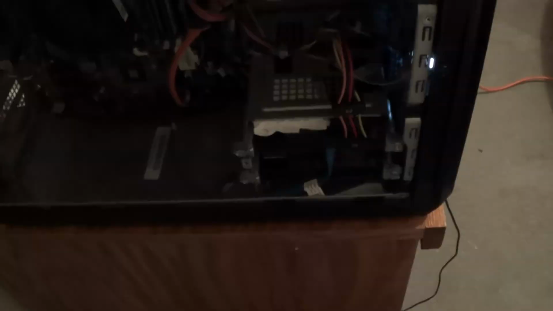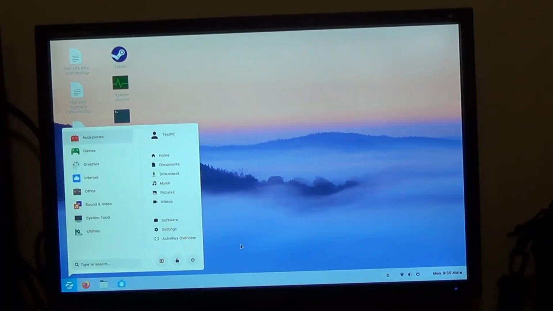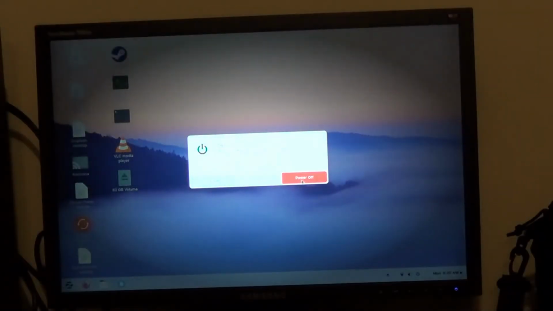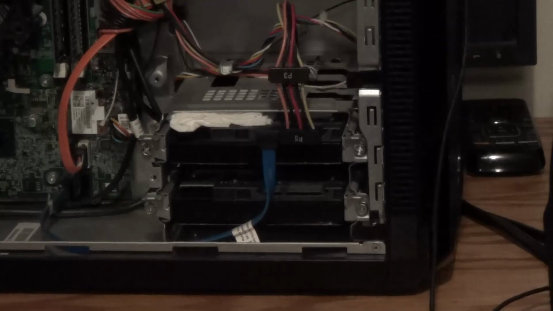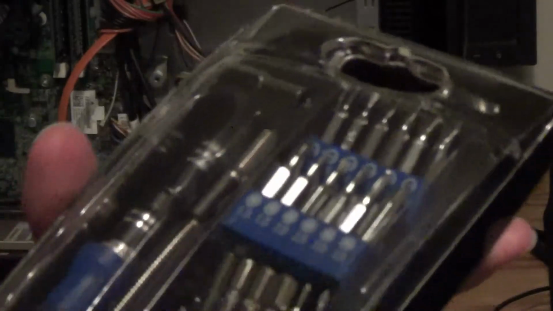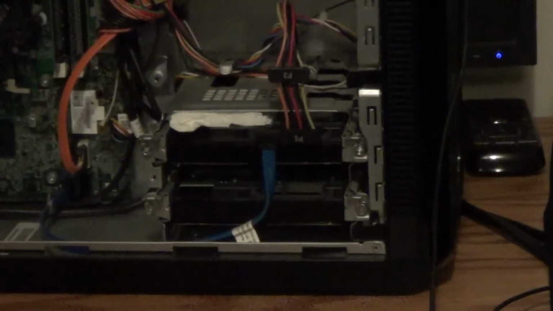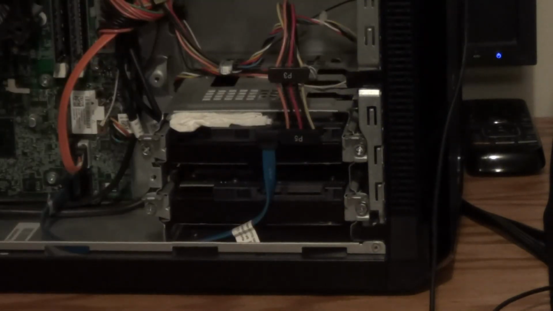Let's try that. I didn't really think we'd be dealing with an issue like this on a video about Linux, but here we are. Well, I guess this is the perfect opportunity to use my brand new toolkit. Oh yeah. Look at all these bits in here. I even have Torx screws, tri-wing screws, just anything that you would possibly need. It's nice. All right, let's see.